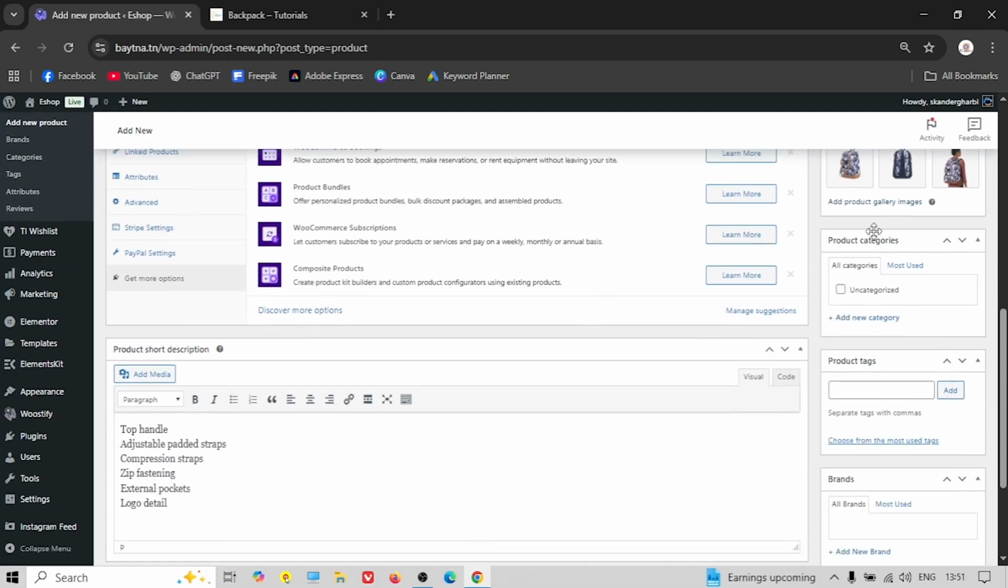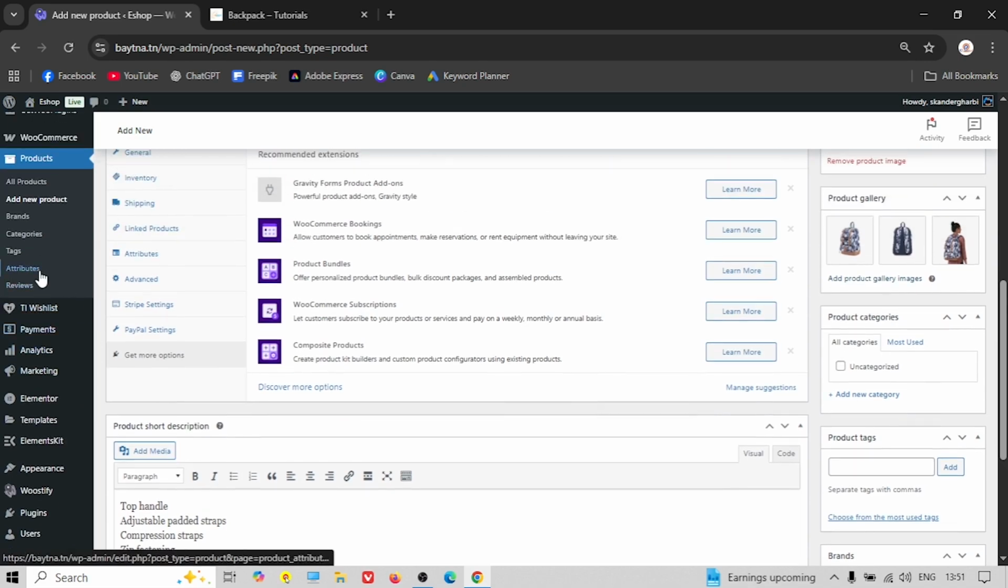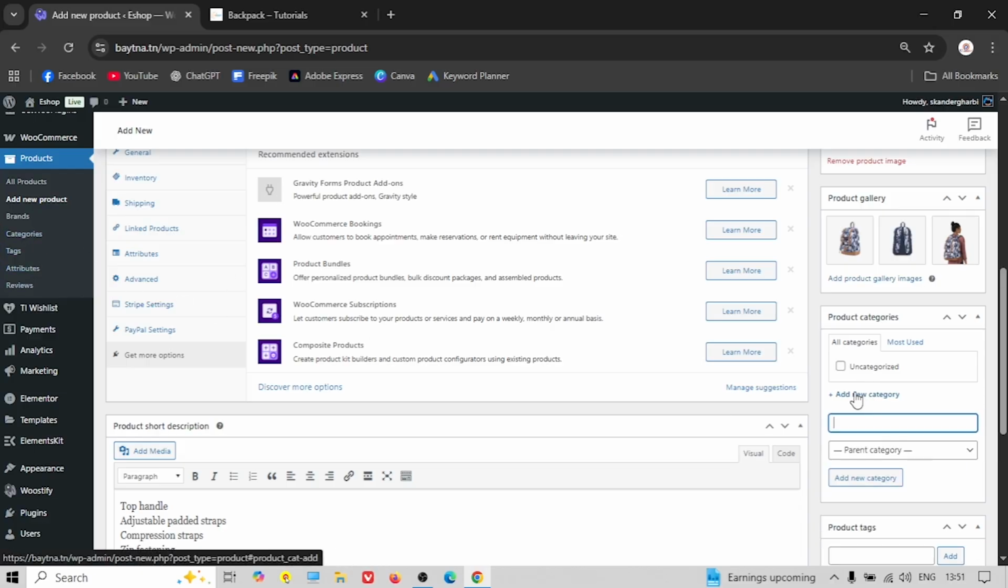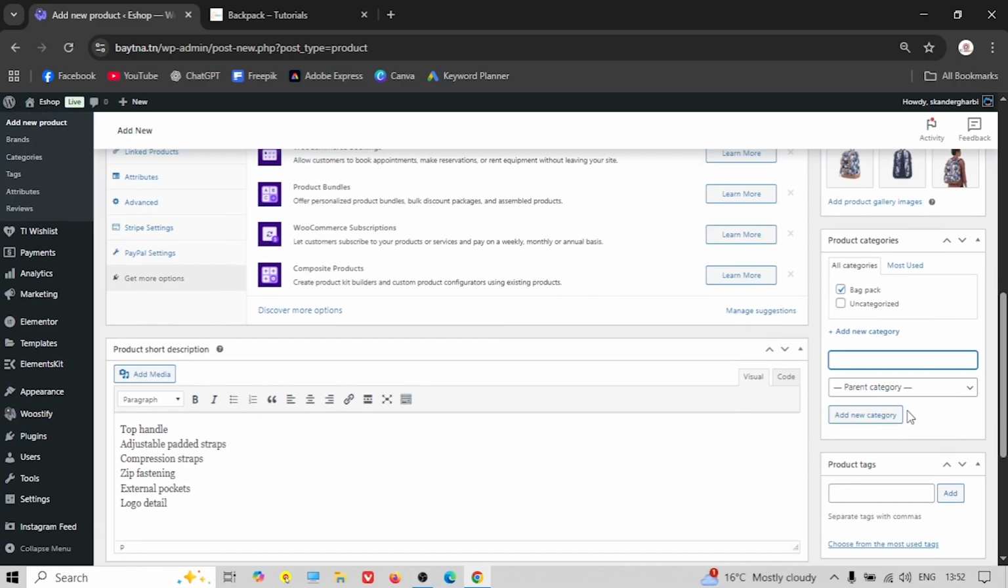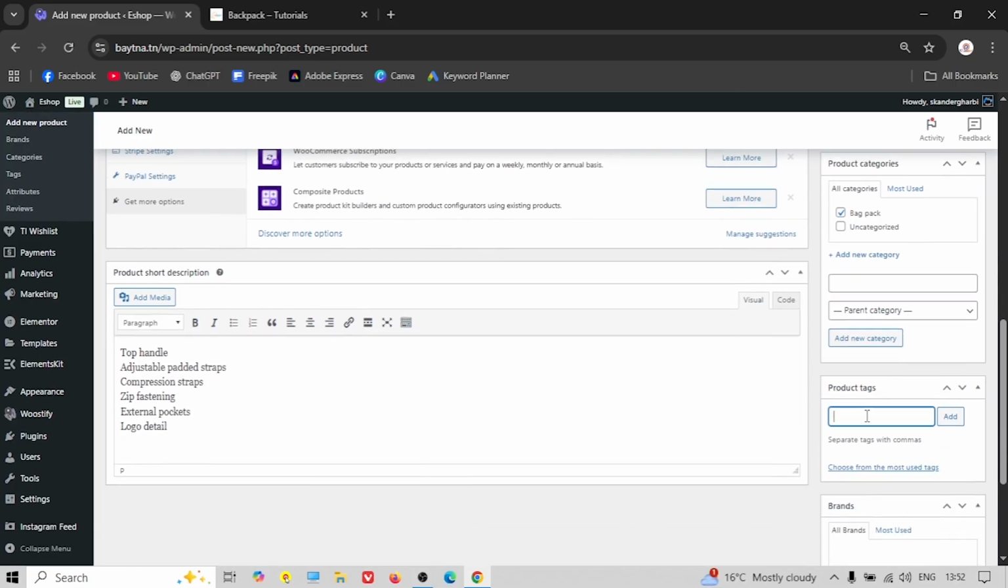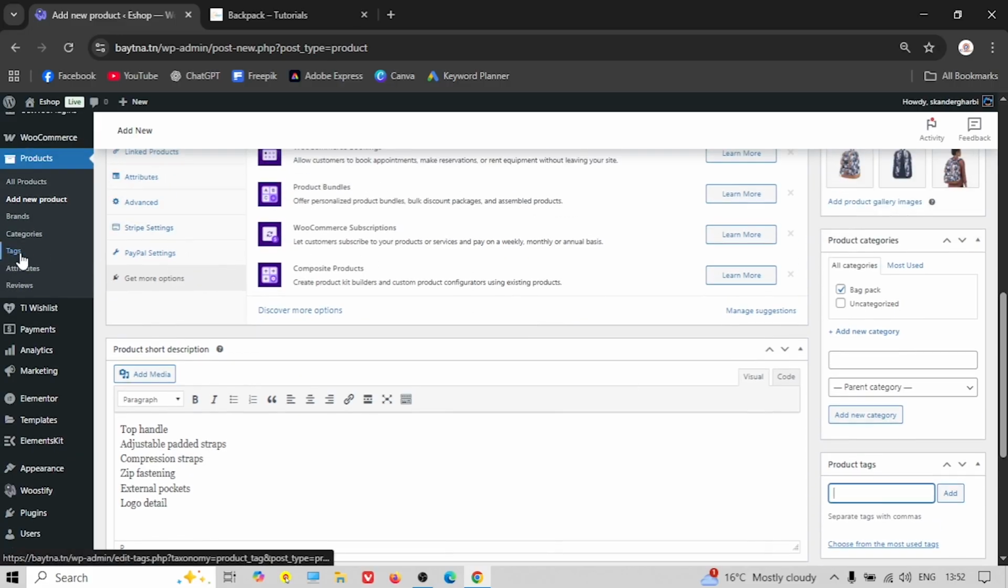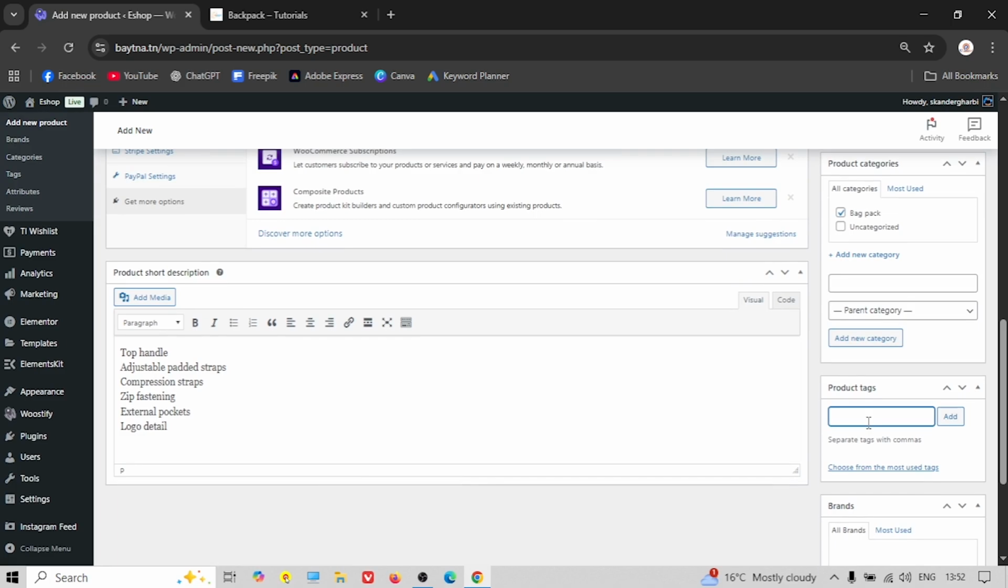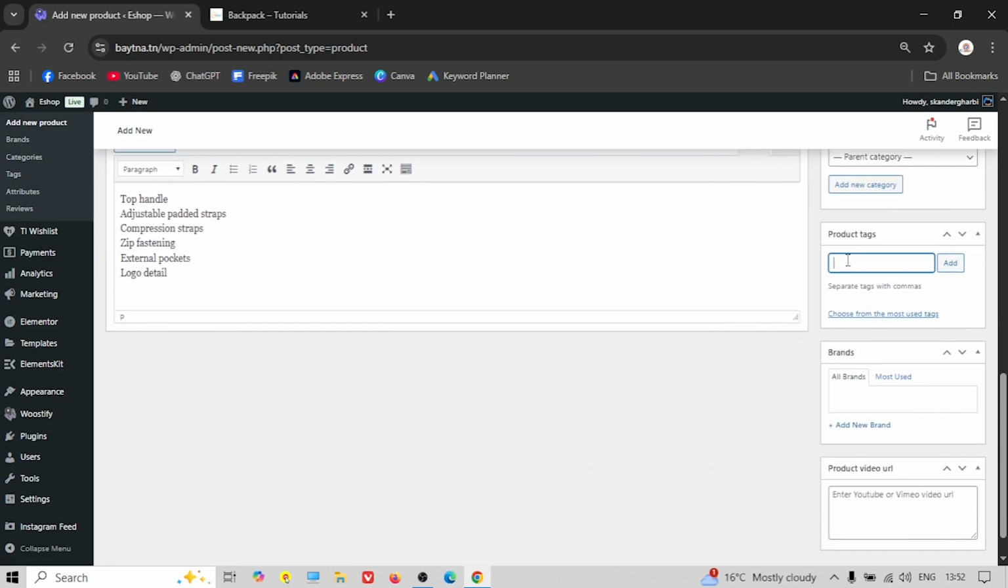Right now, for the category, you saw over here, this is the same thing. We can create new categories over here, or if you forget to create the categories, you can add a new category over here. For example, we're gonna say backpack, and we're gonna add the new category. Also for the tags, we can create new tags. You can create the same tags over here in this tab. But for now we're not gonna put any tags.